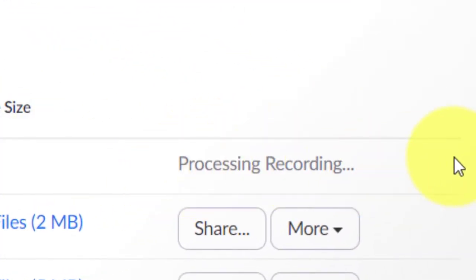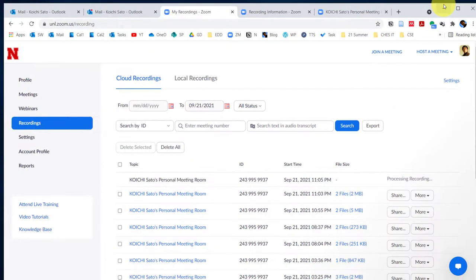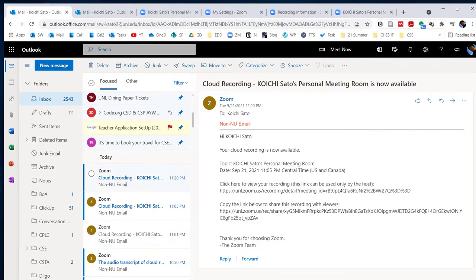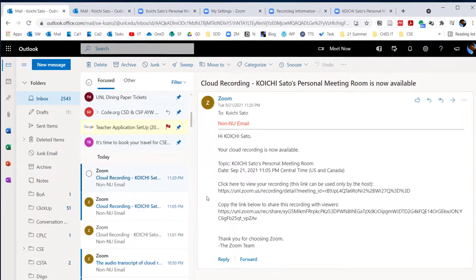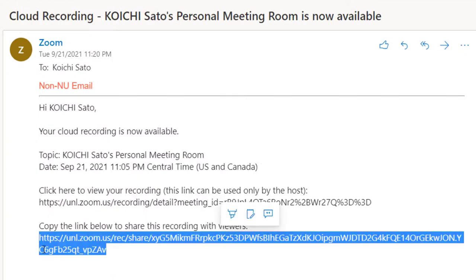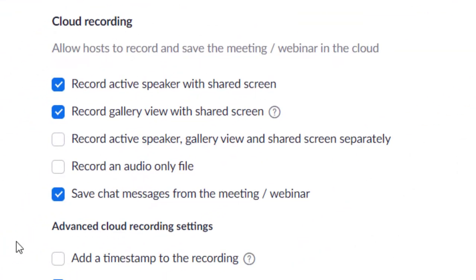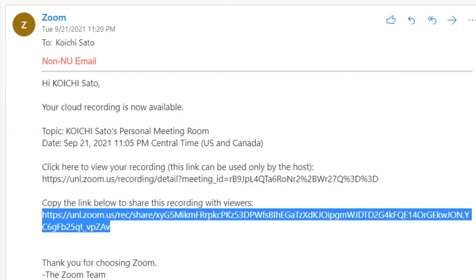It says processing recording. When the processing is done, you get an email from Zoom that the recording is ready, with a link to the cloud recording. So I just got an email from Zoom that my recording is ready. Notice I just got one link here. But remember, in the cloud recording setting, I checked these two options, record active speaker and record gallery view. So Zoom is actually recording two videos, active speaker video and gallery view video. But I only got one link in the email. So which video is that?